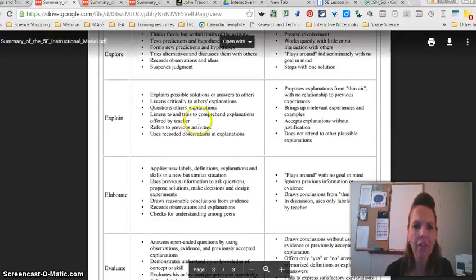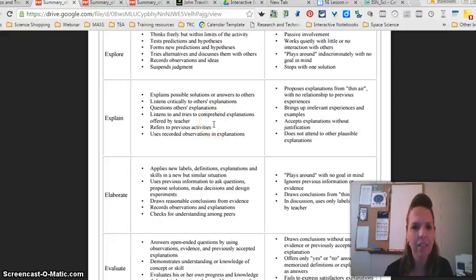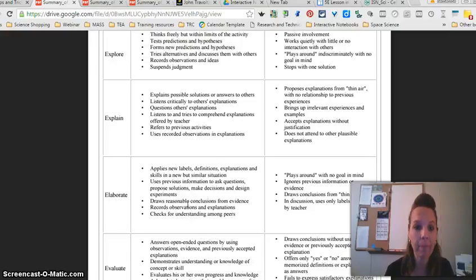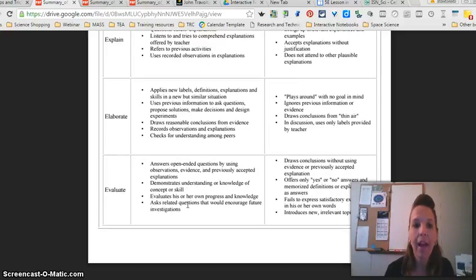We continue to listen to others and refer to previous activities, such as your explore piece or your engage. "Oh, that's what happened before," the student might ask or state. The elaborate is that they apply new labels, new vocabulary. They're checking for understanding with their peers. Notice it does not say teacher. The teacher is only there to guide. And then finally, they are elaborating and evaluating the information that they've been given and the questions that they've answered, or asking more questions regarding the questions that they've answered.